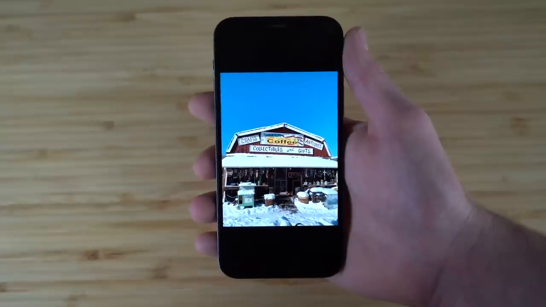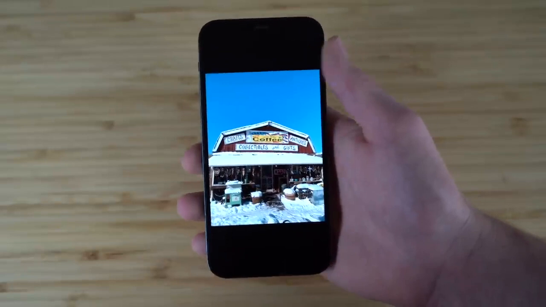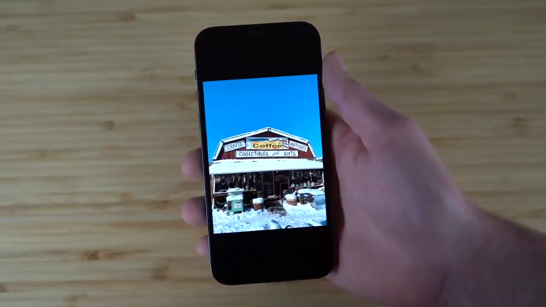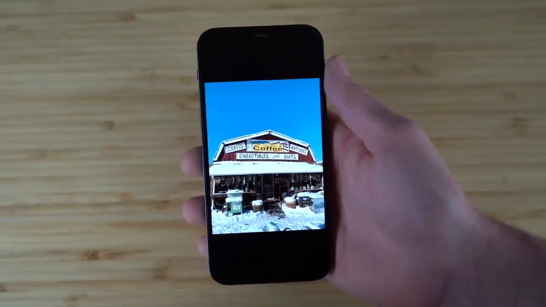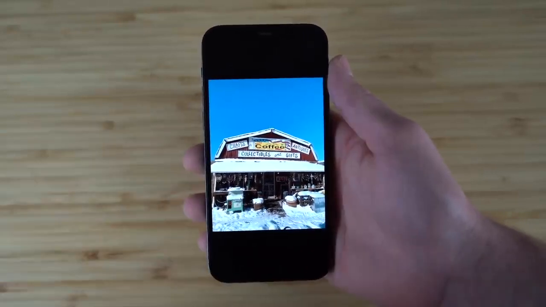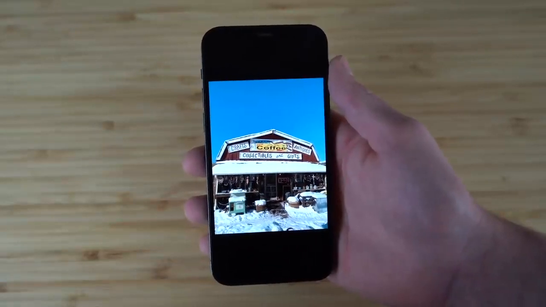One of the coolest features that your phone is now capable of achieving is called live text. And what live text does is it's able to pick up text in any of your photos. Now there's two different ways to utilize this brand new feature.